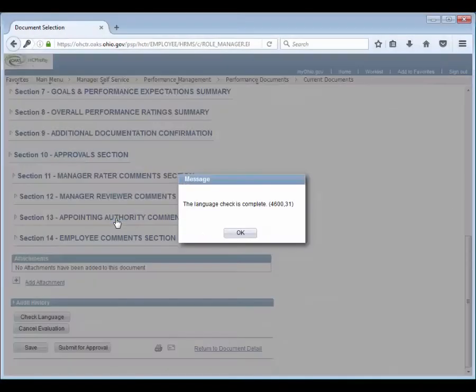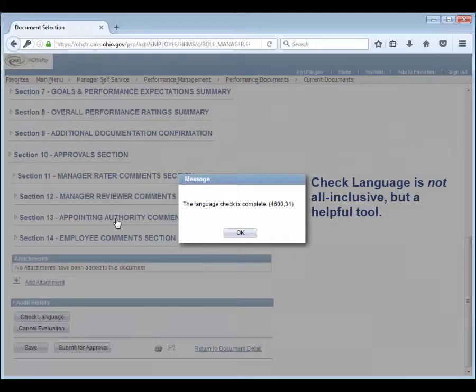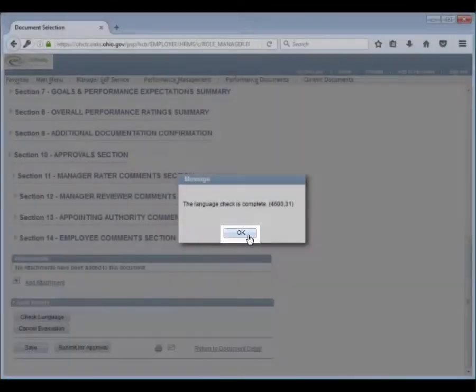Click the Apply button. Note, the Check Language feature is not all-inclusive, but rather a helpful tool. Manager raters and manager reviewers are still required to review the document for appropriate language usage. The Check Language feature will be updated on a regular basis as additional language editing requirements are identified. Click the OK button.